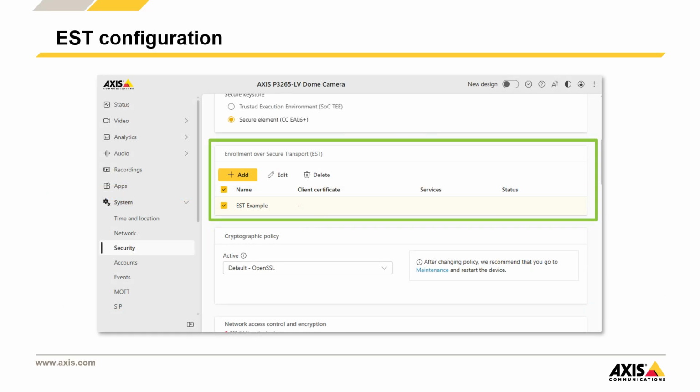This section shows the EST profiles configured on the access device. You can create and manage up to 2 profiles. Each profile is used to enroll a certificate from an EST server. Having 2 profiles allows you to configure different certificate settings, such as validity period, key type, or key length. This can be useful if your organization requires different certificates for different purposes. For example, separating short-lived and long-lived certificates, or using different cryptographic strengths based on security policies.